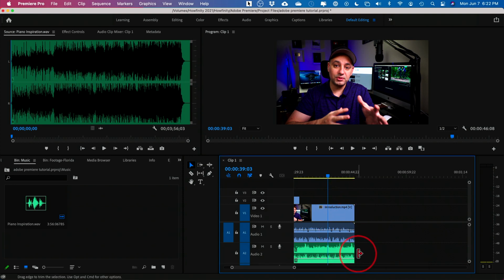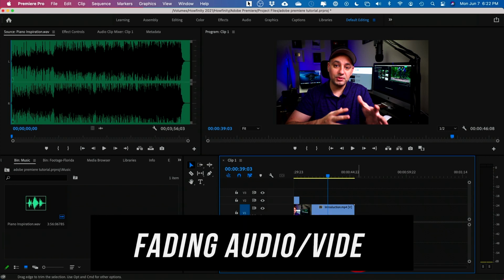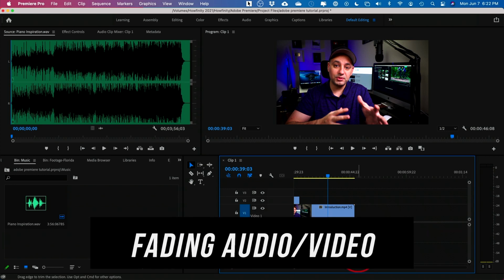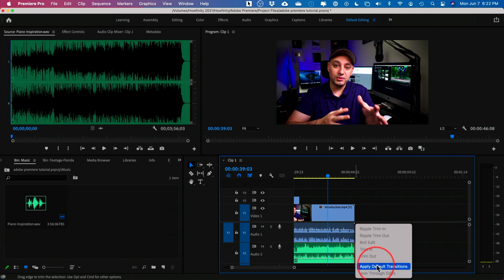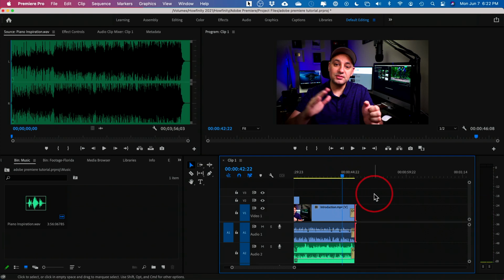And now I want to show you how to fade things in and out. Typically with audio especially, you want it to smooth out. You don't want it to just abruptly end. So if I click here and right click, there's this thing called apply default transition. And you could do this to video too. So I'll apply default transition, and let me show you how this is going to end now.